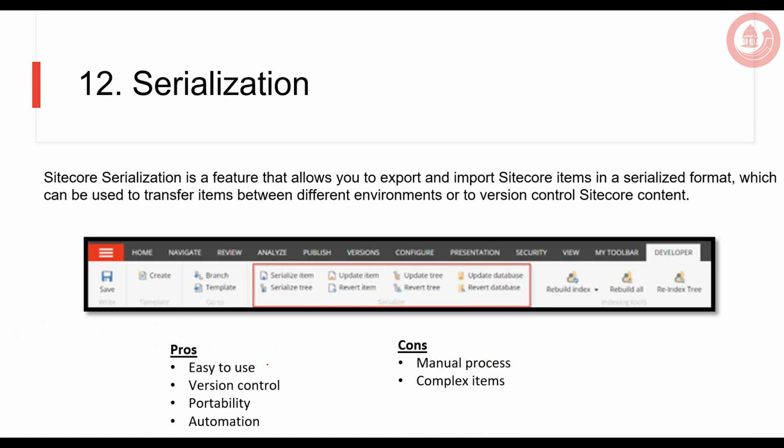The next one is serialization. Serialization is the process where you get your Sitecore items on your operating system as a file. You can keep this file in your code repository, and that's how you can share it with your team members. You can deploy those files on other Sitecore instances, and then you can deserialize them, or you can update your content tree through those serialized files here.